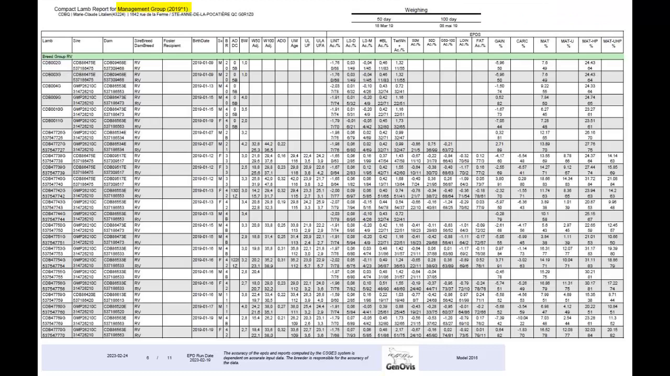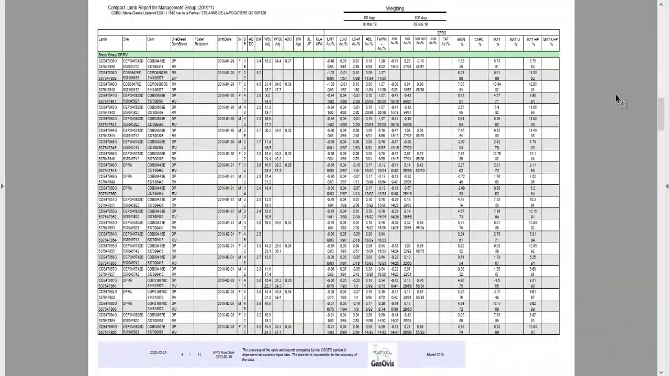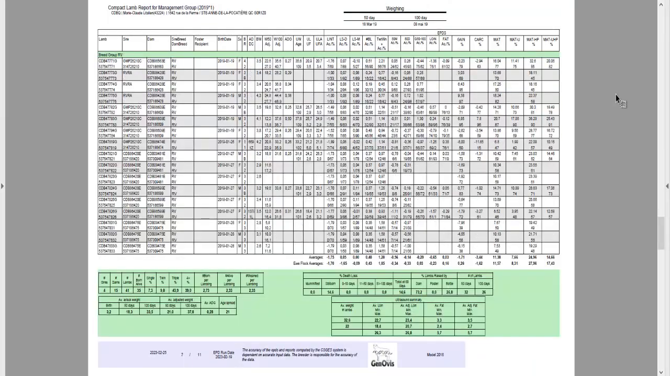Find at the top the number of the management group. The 50-day and 100-day weighing dates can be found here. If lambs were weighed at different dates, the latest date is the one displayed on the report. Lambs are sorted by breed or cross on this report.